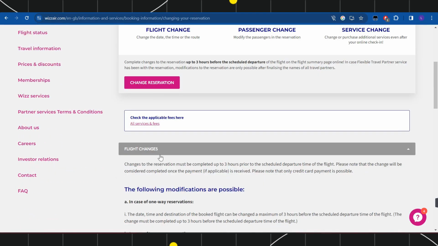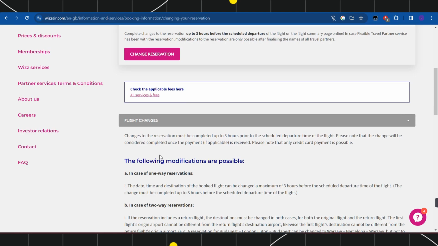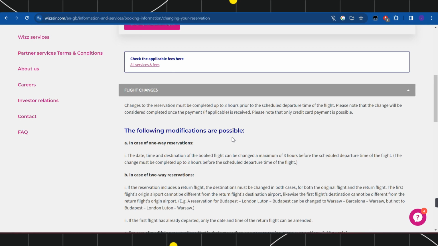Now here you will have to keep in mind that changes to the reservation must be completed up to 3 hours prior to the scheduled departure time of the flight. Please note that the change will be considered completed once the payment is received. Please note that only credit card payment is possible, so the following modifications are possible.